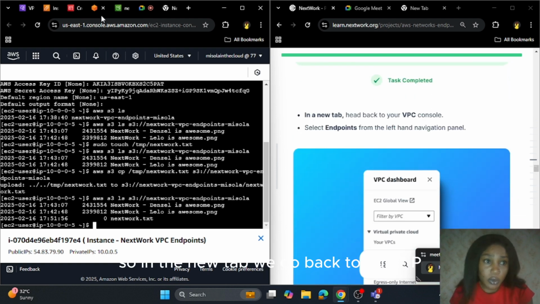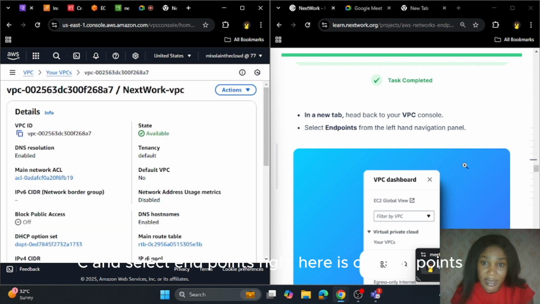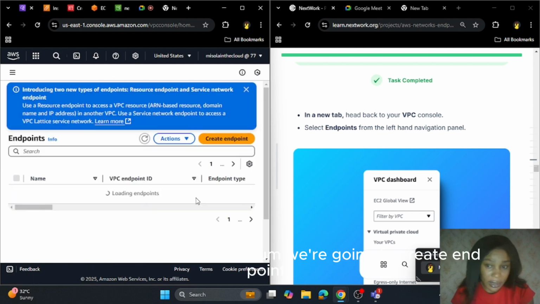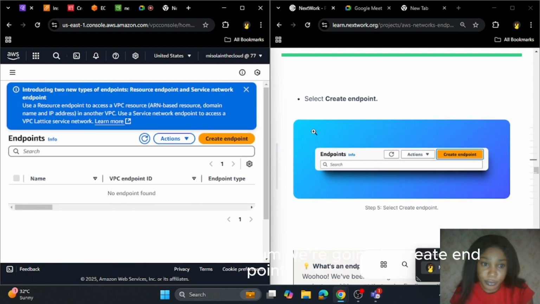So in the new tab, we go back to our VPC and select endpoint. Right here is our endpoint. And we're going to create endpoints, the purpose of this project.